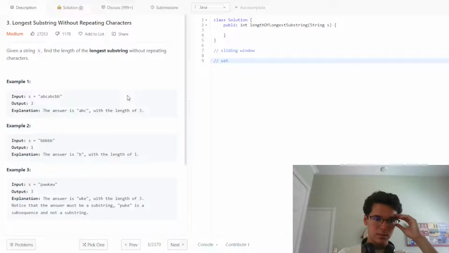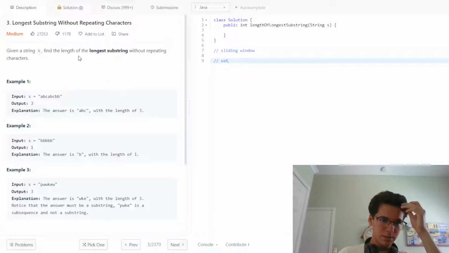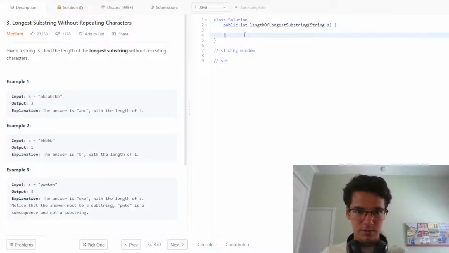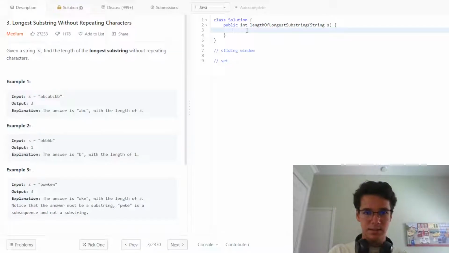And let's see. What we actually want to return is the length. So we can also just have a counter variable. The counter would get incremented as we move, and then it would get reset if we've seen a value already.